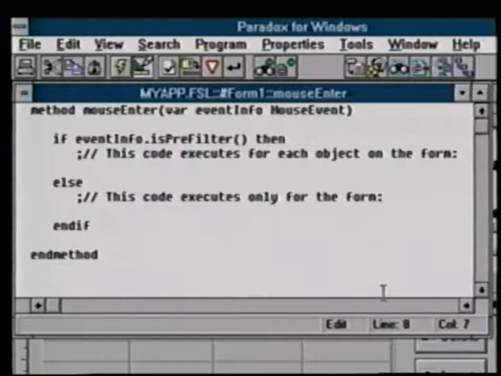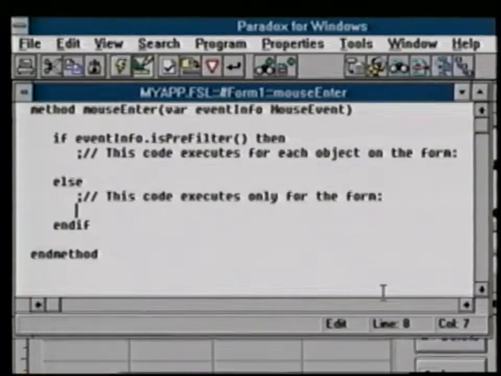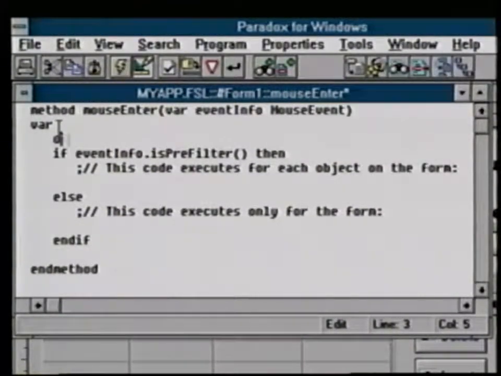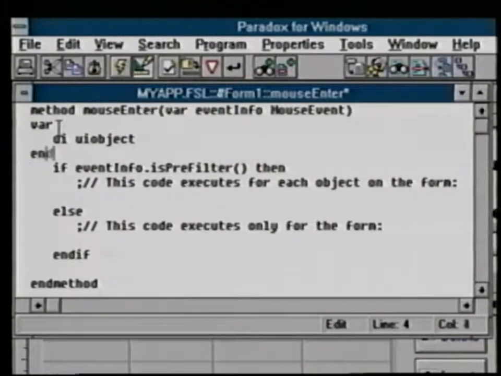The isPreFilter method stops an event from happening twice as the result of bubbling. This could occur when the event first goes to the form, and then a second time if it bubbles all the way through the containership hierarchy and reaches the form again. First, you need to declare some variables. Open the var block, ui, type UIObject, endVar.